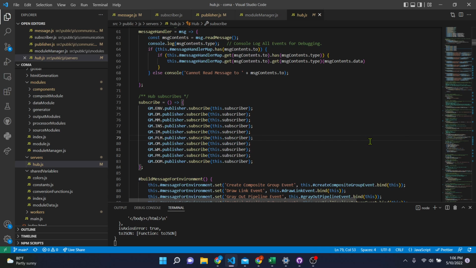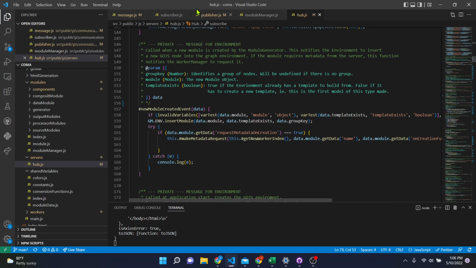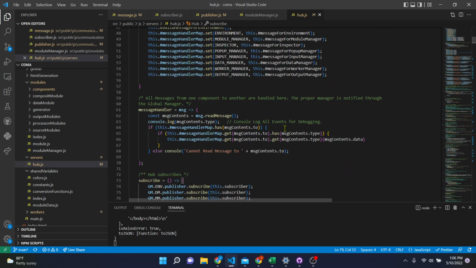So it has access to all of them, and each function that handles one of these specific messages is stored in a hash table. When the message actually comes to the hub, it's passed to the message handler, and the message will be read here. Then, based on the to contents, who it's for, it'll look into the message handler map, which is just a hash table, find the correct function, and pass it the message type and the data to handle it.